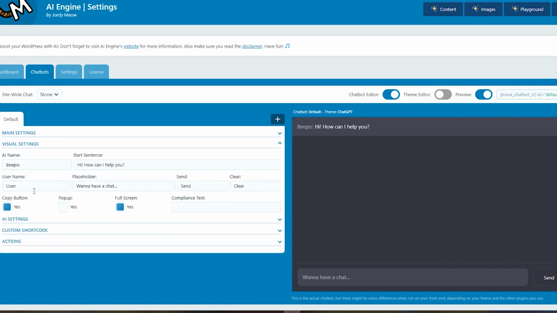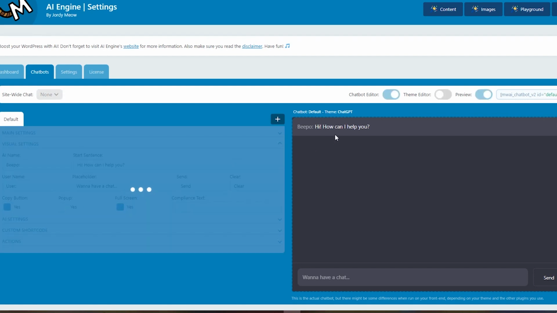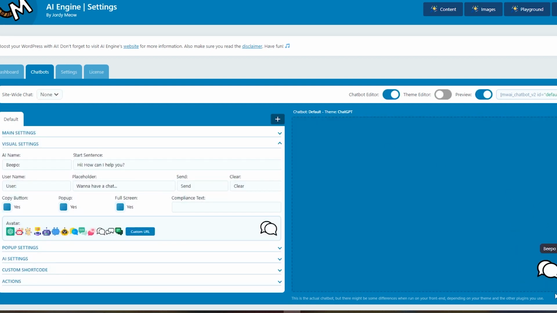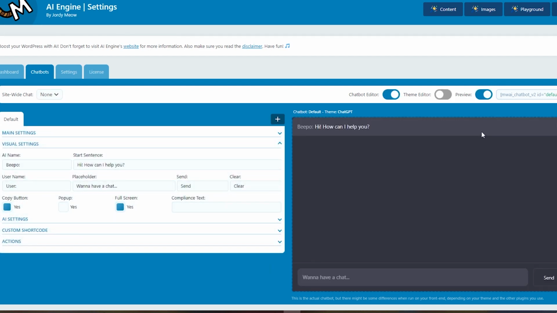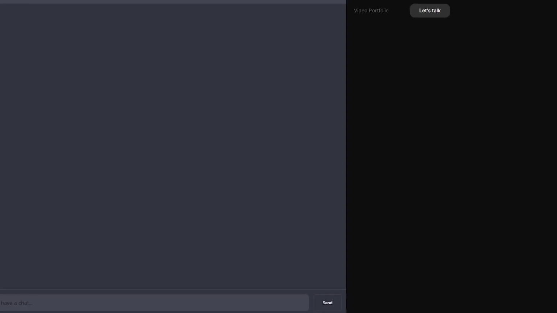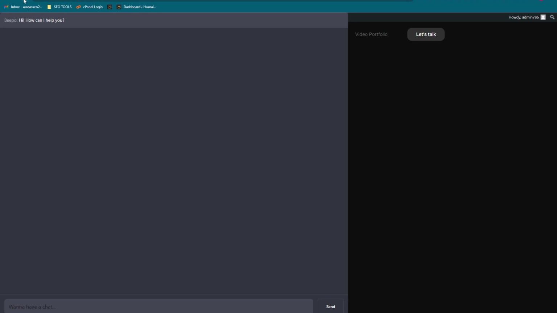Here you can see three main settings that we can turn on and off. First one says the copy button, then the second one is pop-up. And if you click on this, in the preview section, it will show as a pop-up button, which I showed you. And if you uncheck this, your chatbot will appear like a box. Let me quickly show you. Let's go onto the website and reload. So this is how the chatbot is going to appear.